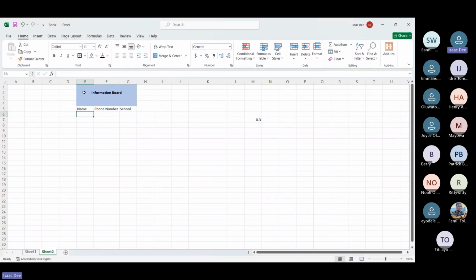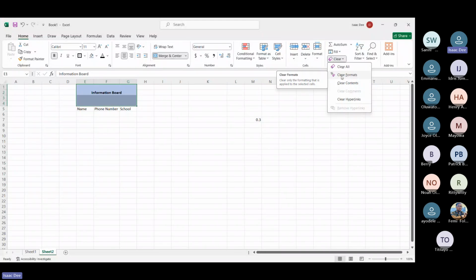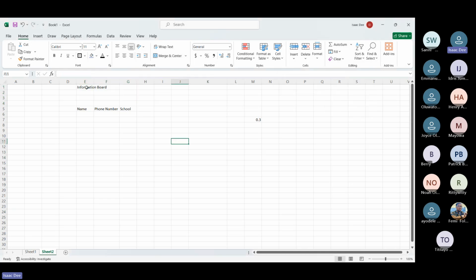Clear. Say for example now, this particular board, the format that I have here, if I want to clear it, there are different clears. There's the clear format. By clearing the format, it's going to clear off every format that we have in that cell. So if I click clear, you can see that it has turned this information board from merge and center to the normal form. So that is what clear does.